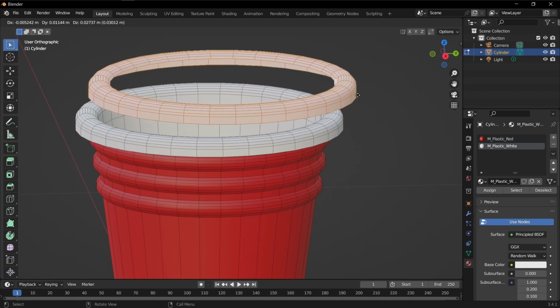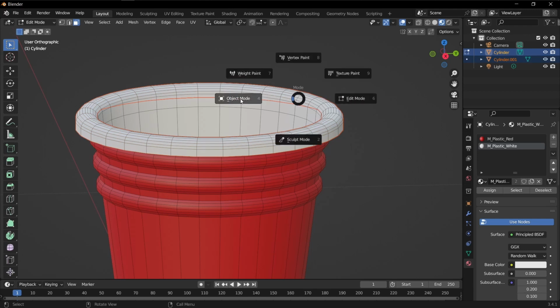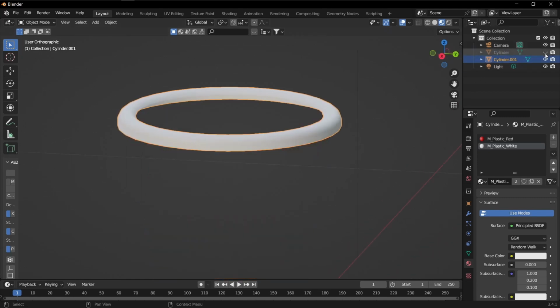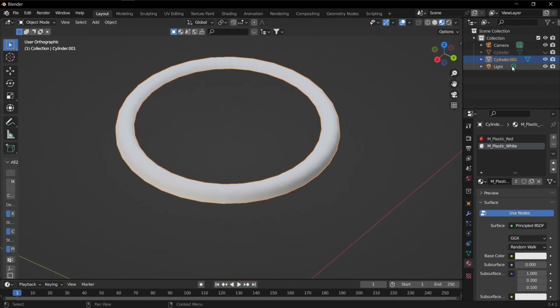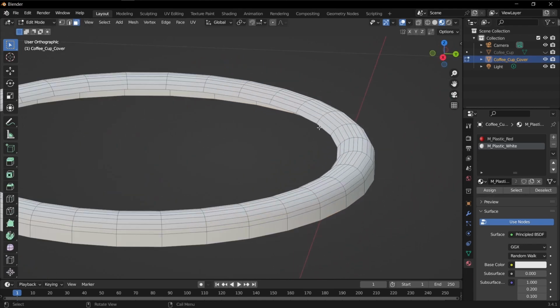Then press Shift D to create a duplicate, then press P to create a selection, also separate that duplicate by separating the selection. Go into your object mode tab and select the new surface created or the new mesh created. You can turn this off to see it clearly. That's fine. So we can call this, say, coffee cup cover. Alright, that's fine.